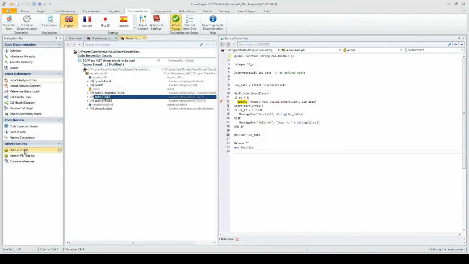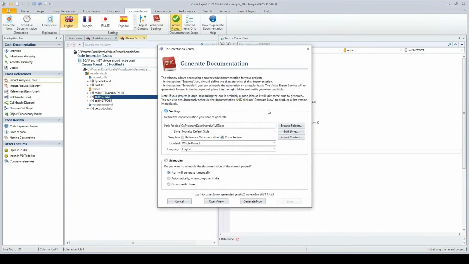Now, if I want to generate a report, for instance, like we said, to comply with security regulation, where from time to time I need to provide a report to the authority showing that my application is not containing any vulnerability, you can open this tab, documentation, and set the documentation that you want to generate, define a path, customize the content to include more or less details, the style as well. Once it's done, you generate the documentation and then you open it.